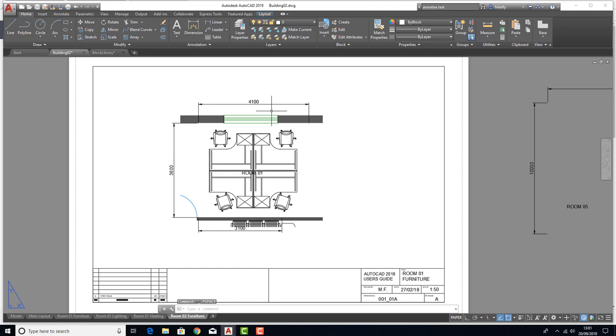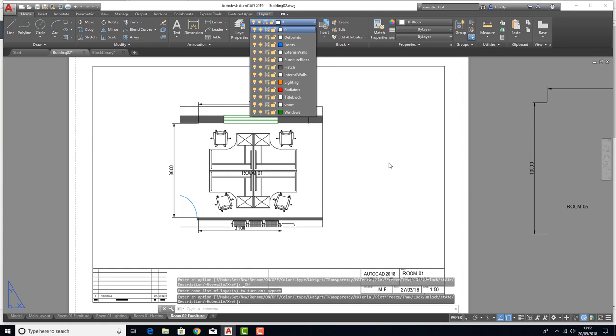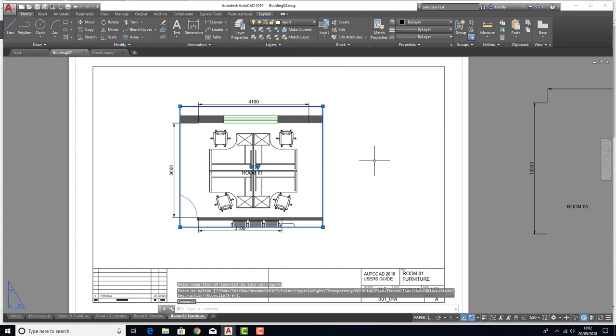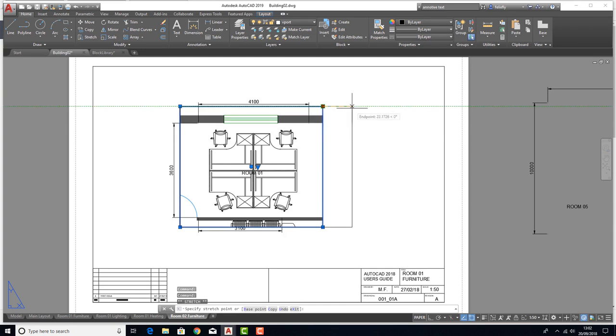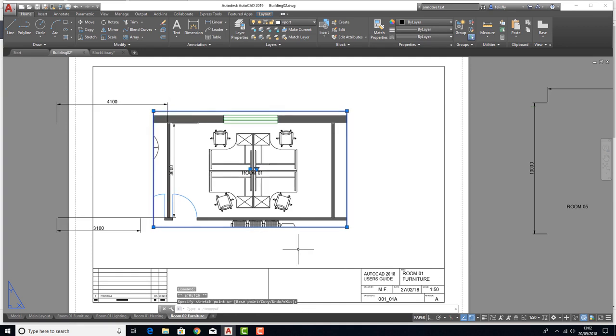Now our viewport, because room 1 was a lot smaller, we don't have room. So let's turn on viewport layer temporarily. I'm just going to use my grips, drag that out to about there. Okay, and then I'm going to double click and I'm going to escape.